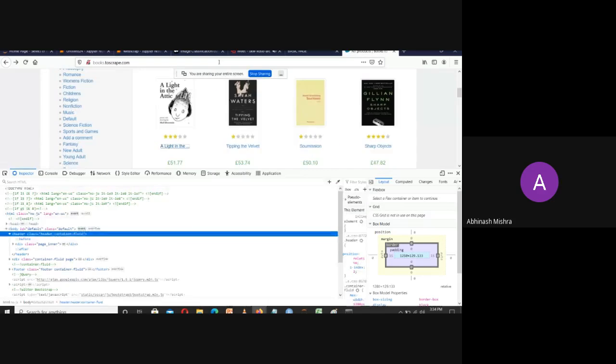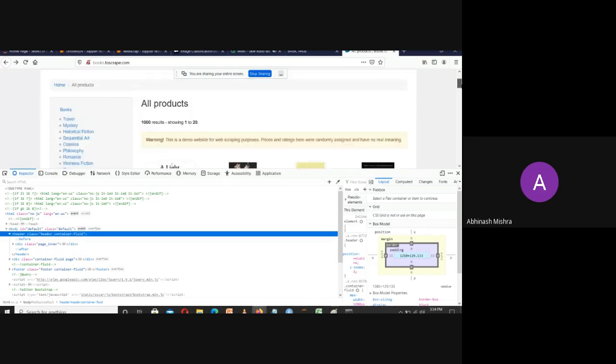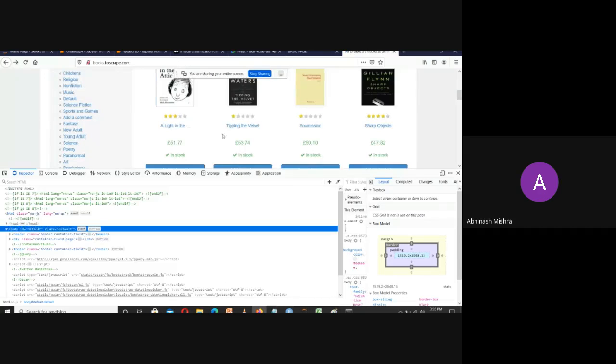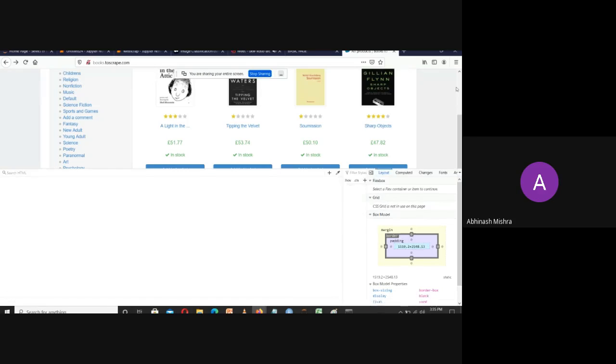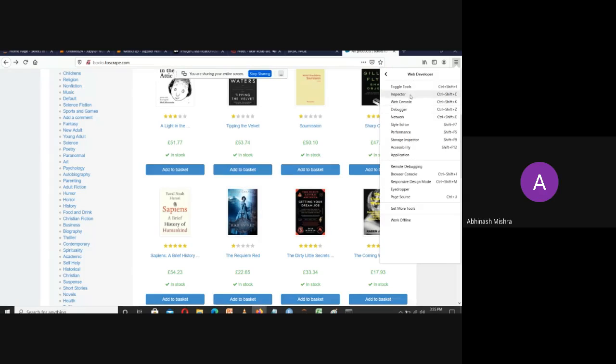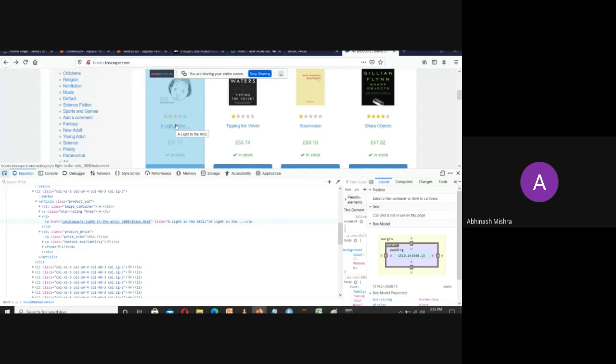So let me just refresh this particular window. After refreshing this window, I'll be coming to this particular tag. Let me come to the main tag. Just a second. Spectre. Now suppose I want to go to this.